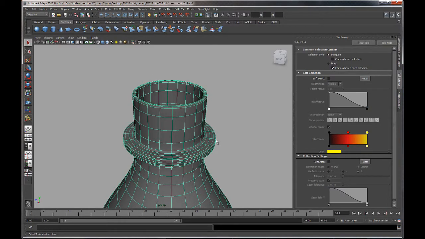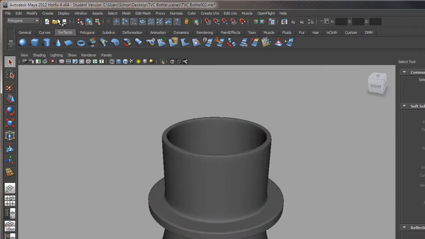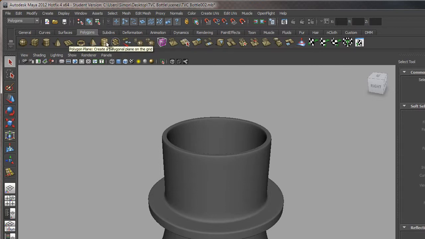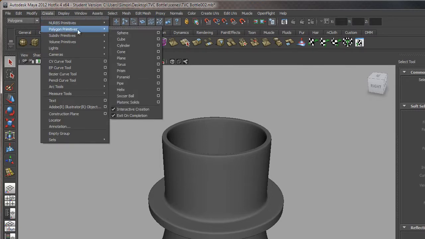This section of the model can actually be a little bit fiddly. What we're going to do is use a Polygon Helix tool. So you'll notice here under the Polygon tab we have all of these primitive preset objects, okay? But there's actually a few missing from this shelf. So if we go up to the Create menu, we can go into Polygon Primitives and down to Helix, just here. So a helix is basically a spring shape.